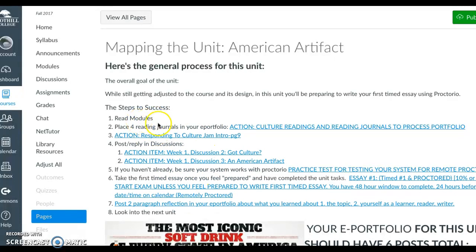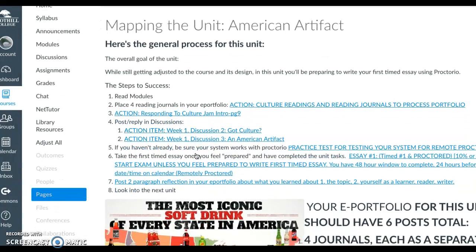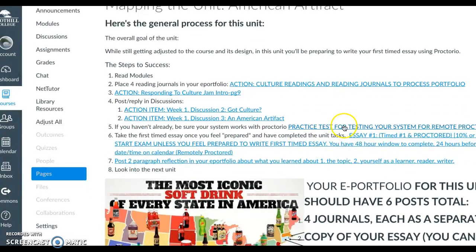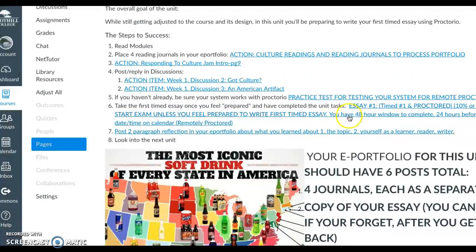Look, you read the modules, get a sense of what we're trying to accomplish, and then you read the readings, and oftentimes do reading journals posted in your e-portfolio, and we'll go over that in a minute or two. And then you may be responding to a reading in a discussion, or you may be responding in a discussion without a reading. And then in this case, you're going to make sure that your system works for the Proctorio, and then you'll go on and take the actual exam. And then after you're done, you're going to do a 2-paragraph reflection.